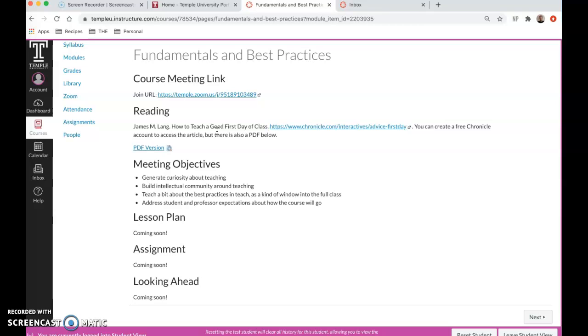It's called How to Teach a Good First Day of Class. It's a reading that I want you to hold me accountable to. I'm going to try to follow that advice as I design our first meeting, and you'll see some connection between these meeting objectives and what you find in that reading. It's an essay from the Chronicle of Higher Education. I would say it's a longish essay, but it's not a scholarly journal article or a selection from a book.